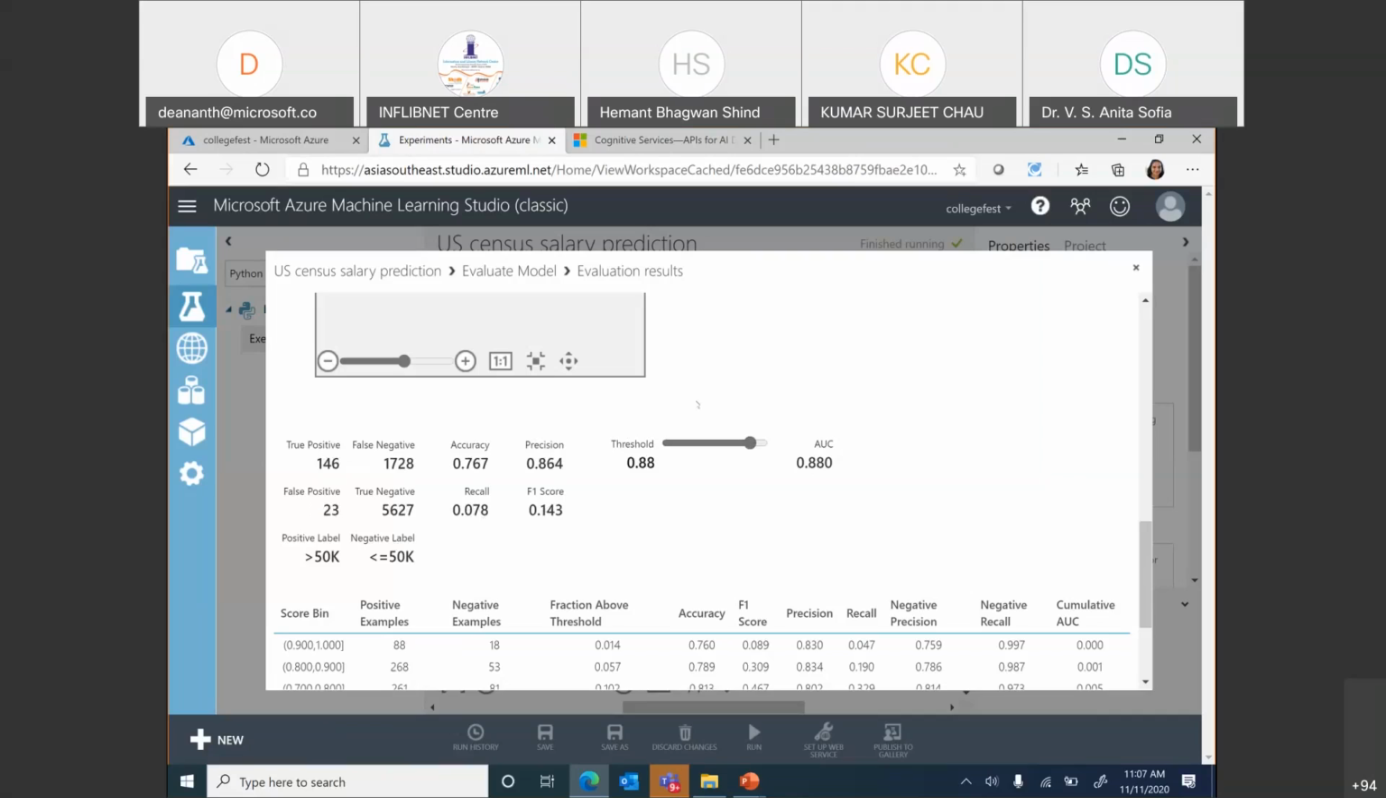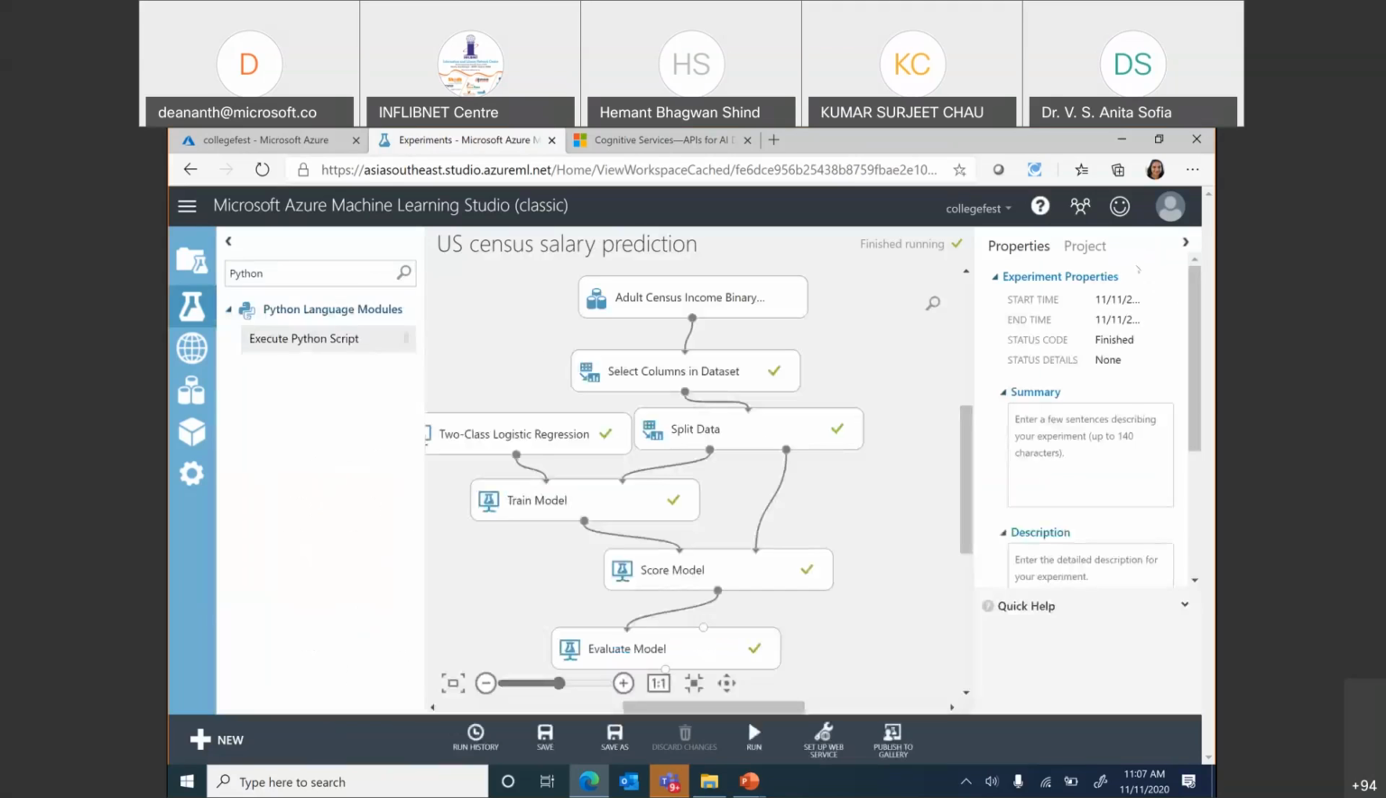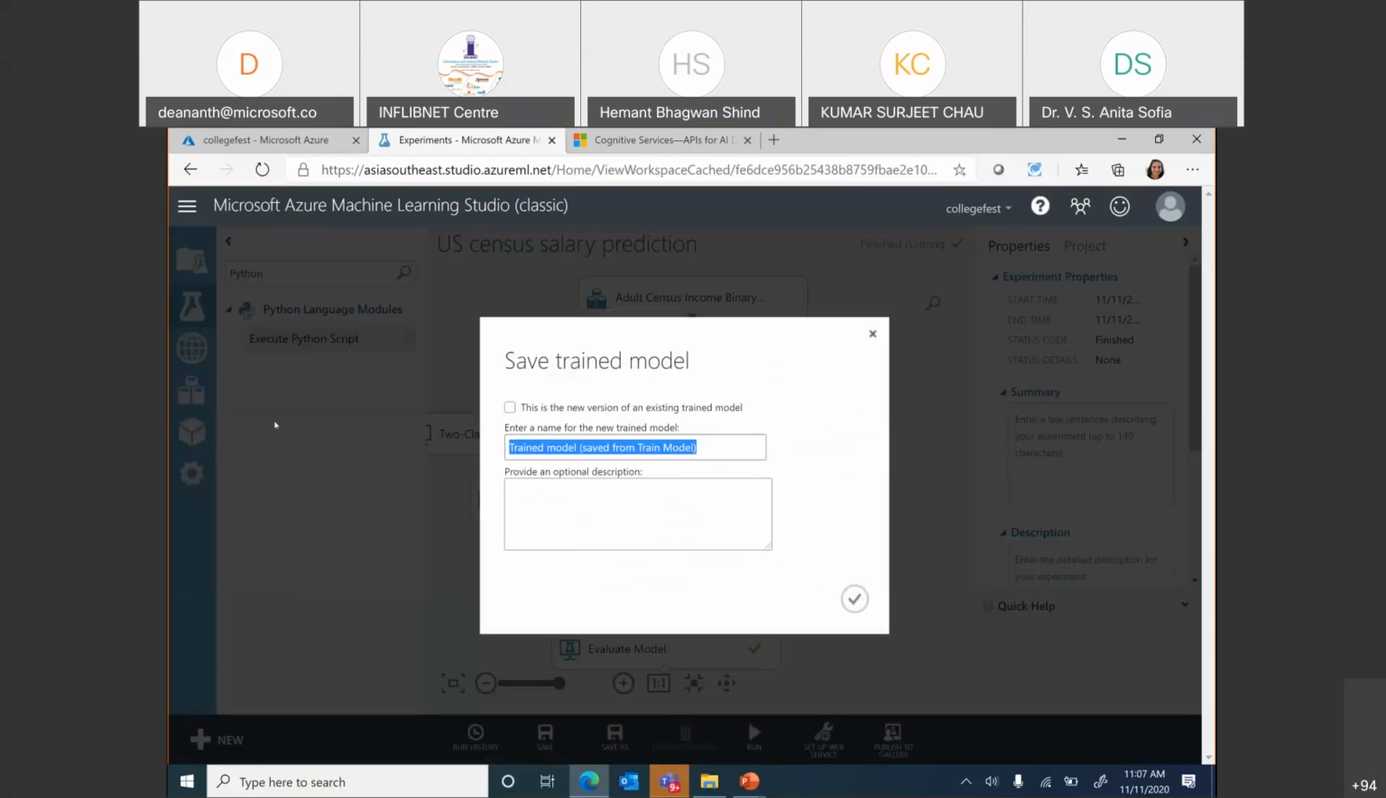Now, the most important part of this, how do we deploy this? We've built a model. Let's assume we are happy with the model, because we've got more than 80% accuracy. How do we do it? So I'm going to save this as a trained model. I will call this the income predictor.